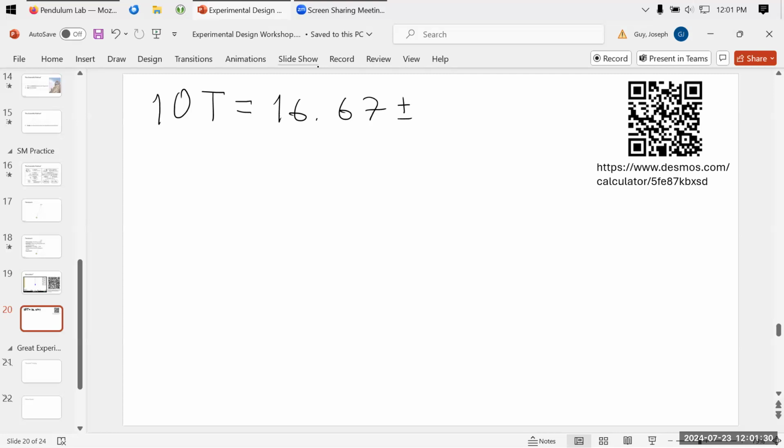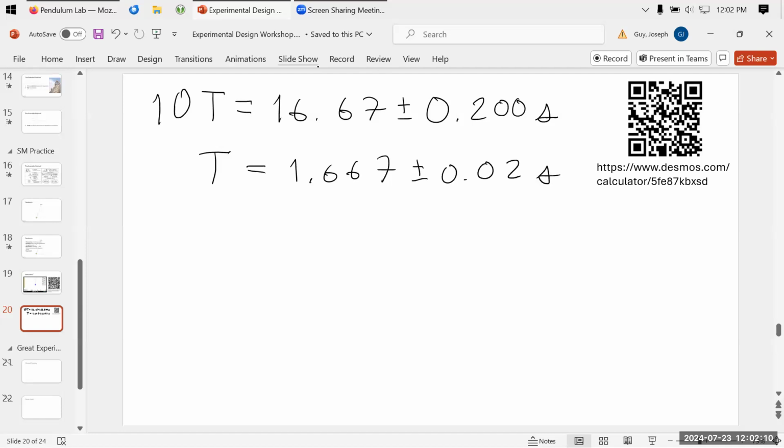And then I estimate that my imperfect reaction time adds an error of about 200 milliseconds or 0.2 seconds. So what this plus or minus means is that I believe that my answer, or my recording, could be wrong by as much as 0.2 seconds in either direction. All right, so now to get the period itself, I can divide by 10, and I get 1.667 plus or minus 0.02 seconds.